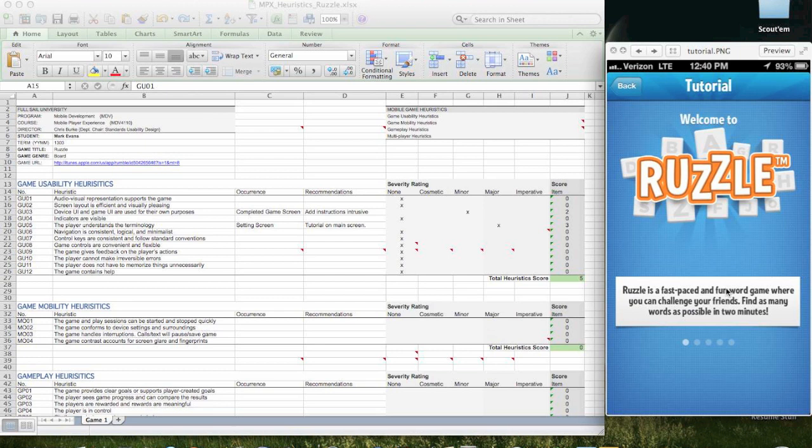Next section, navigation is consistent, logical, and minimalistic. They did a good job with that. Control keys are consistent, follow standard conventions. They do. Game controls are convenient and flexible. They are. Game gives feedback on players' actions.